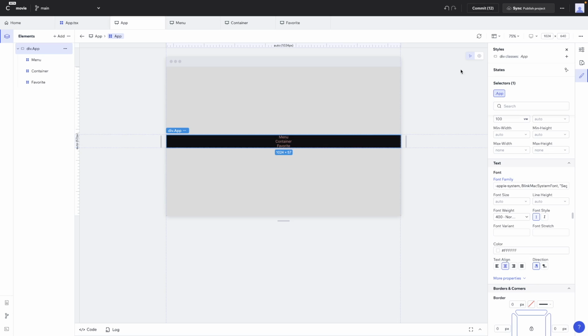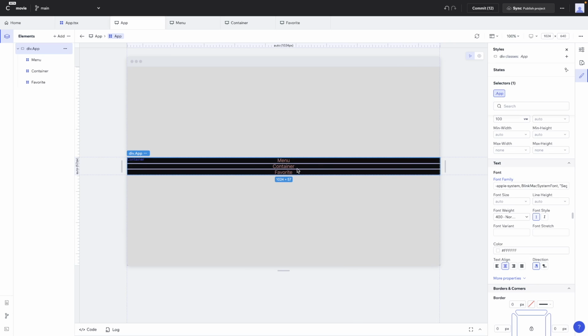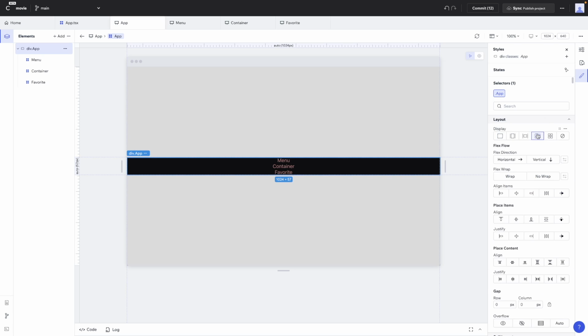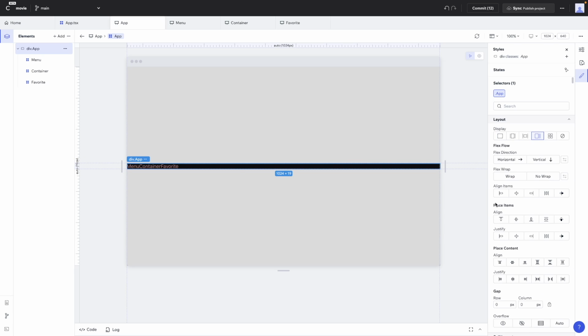And what I want to do is to make them horizontal. To do that, we can use display flex. As you can see, we have our options here. I'm gonna choose flex. They are horizontal. And since we are using display flex, we can use the flex property. For the menu and favorite section, we can give flex 1. And for the container, we can give flex 5. So it will be 5 times bigger than menu and favorite.